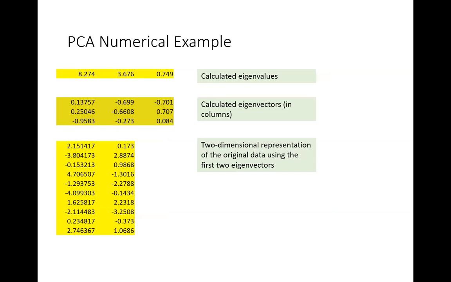So if we calculate the eigenvalues, they come out to be 8.274, 3.676, and 0.749. You can see that the first 2 eigenvalues are pretty large. The first eigenvalue, 8.27, is more than 10 times the third, or lowest, eigenvalue. And the second eigenvalue is also about 5 times more than the lowest eigenvalue.